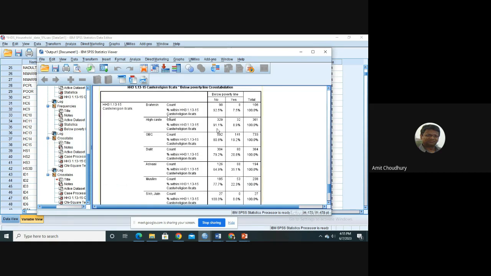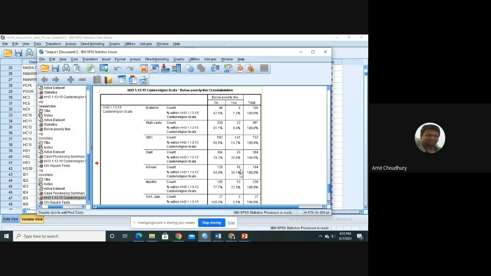Now you can see for Brahmins, this is high caste, only 7.5% are below poverty line, 92.5% are above poverty line. Whereas if you think of OBCs, then 19% are below poverty line and 80% are above poverty line. So you can see the difference between Brahmins and OBC. This is even more stark with Adivasis: more than one third are below poverty line, the rest are above.